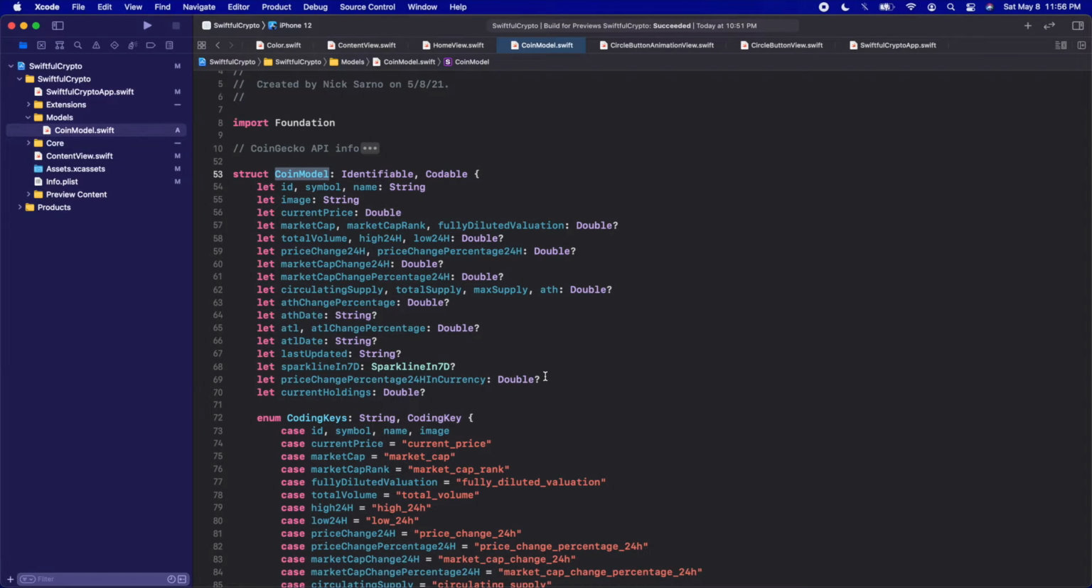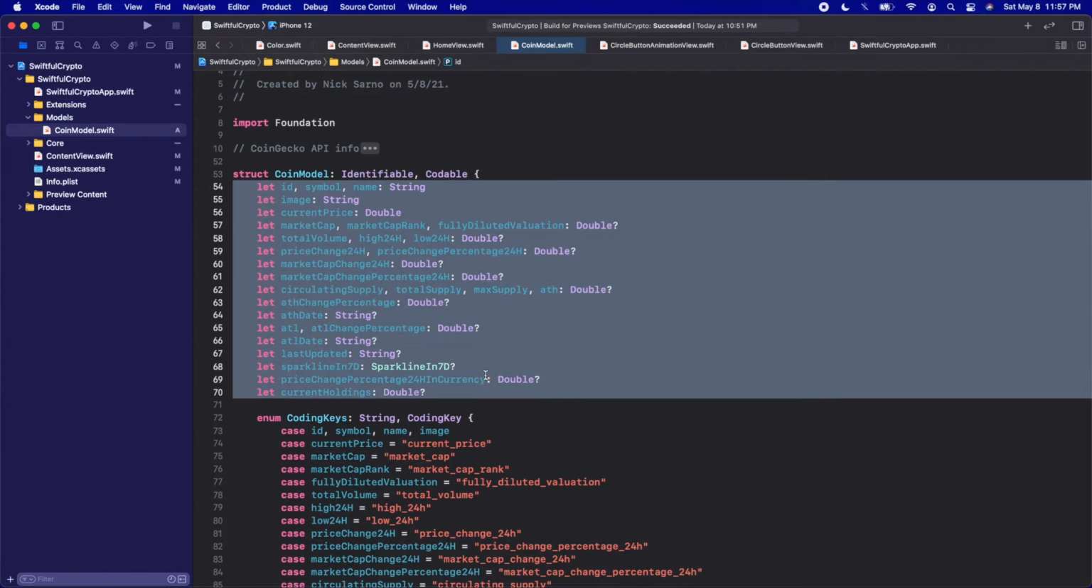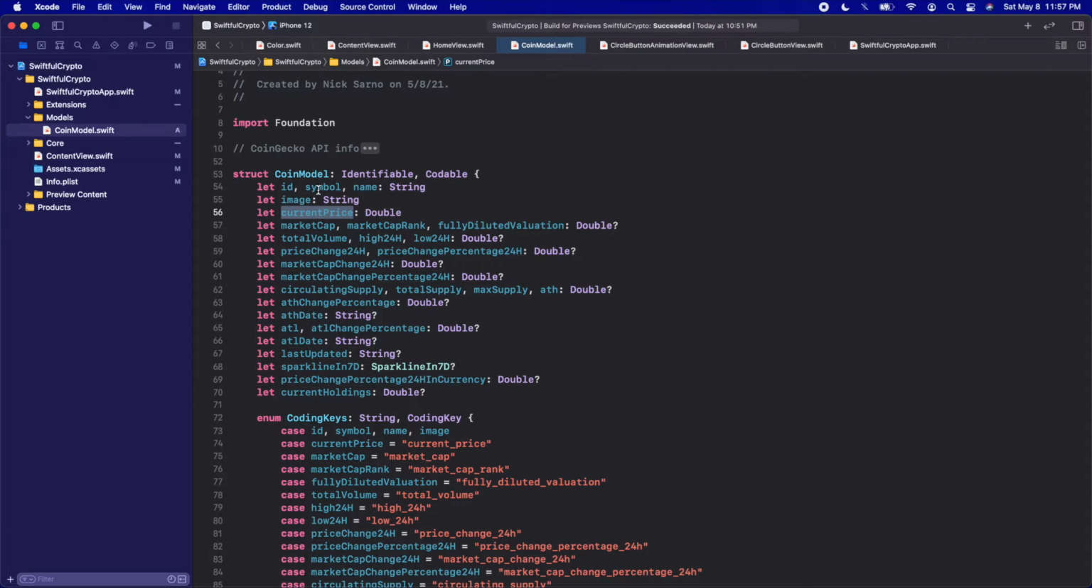All right, welcome back everyone. I am back in our Xcode project. And in the last video, I know it was boring, but we set up our coin model. And this is the data that we're downloading from the internet, from CoinGecko API, and it has all this awesome data that we can then use in our app. And the main things here to point out are the name, the image, the current price, the market cap, and a bunch of other good stuff that we are going to use.